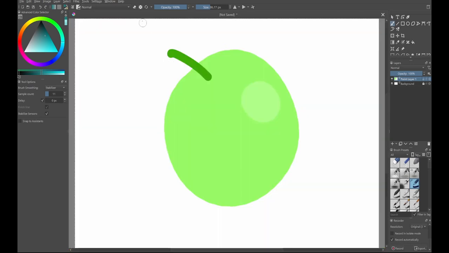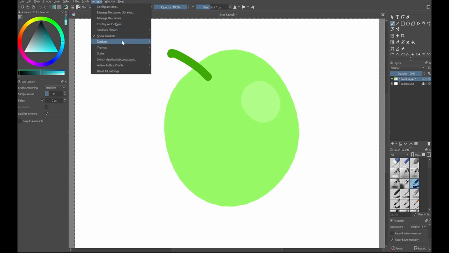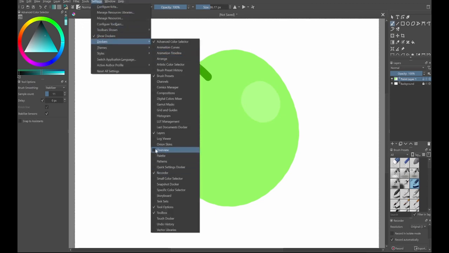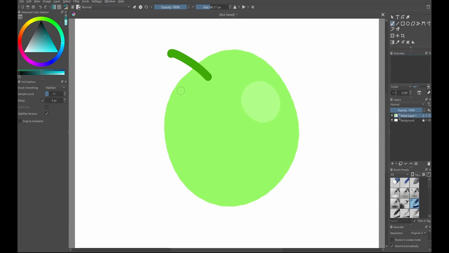And now we're going to bring out something called the overview. It basically just shows a tiny picture of our whole workspace. To do that, we go to settings, dockers, and then overview right here in the middle. So we're going to move this to the top left.